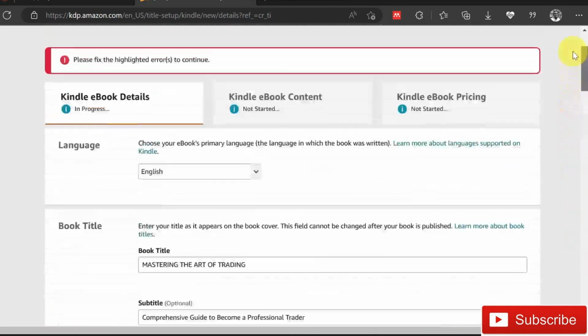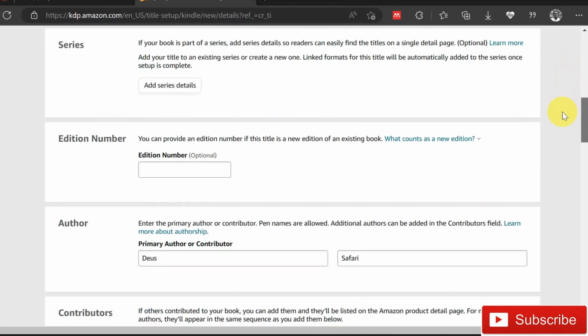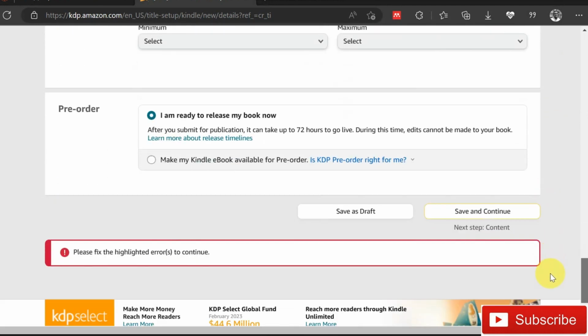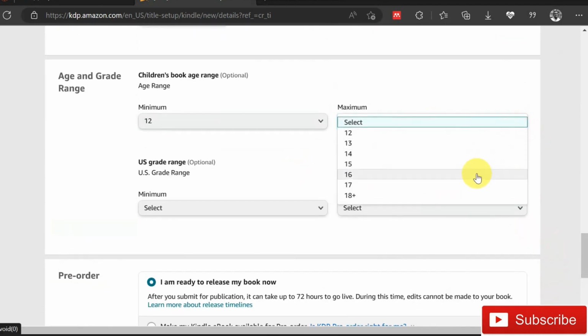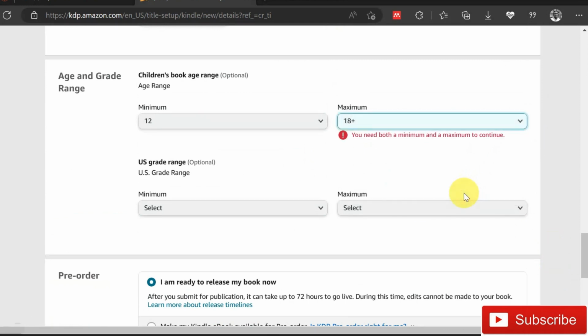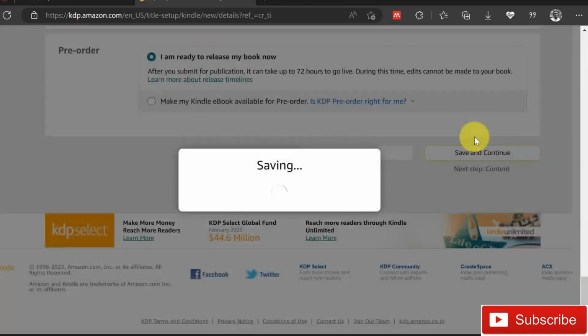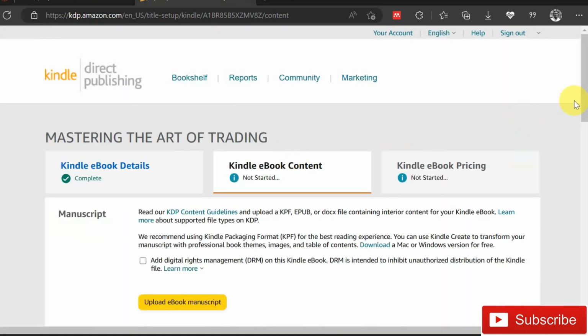They want me to fill all the information. And maximum age, 18 plus. Alright, so I'll save and continue. It is saved, done, right? Let's go to the next step.